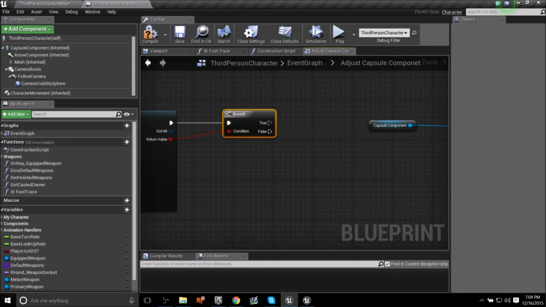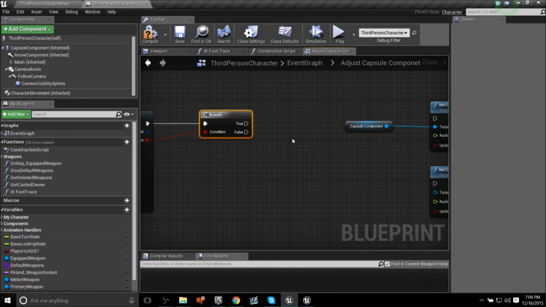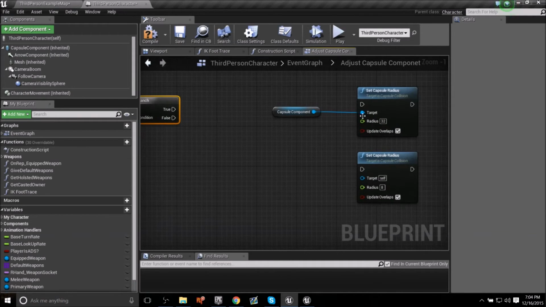And now we have something that's going to drive us. So I know if it becomes true, that means it's hitting something in the world. Let's grow our radius up to 32 units. And let's make sure if we're not hitting anything, let's just go back down to 8 on the radius. Let's plug that target in for our capsule component.